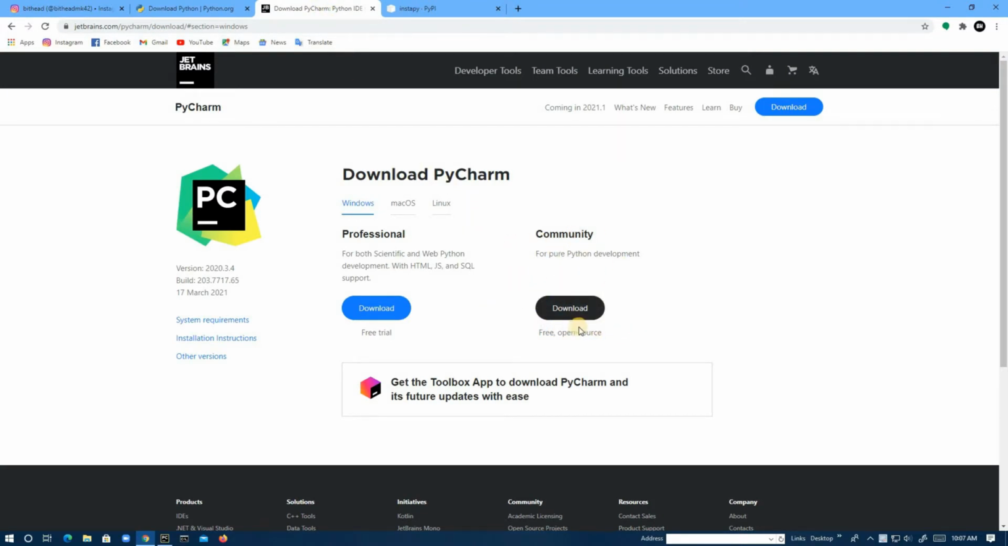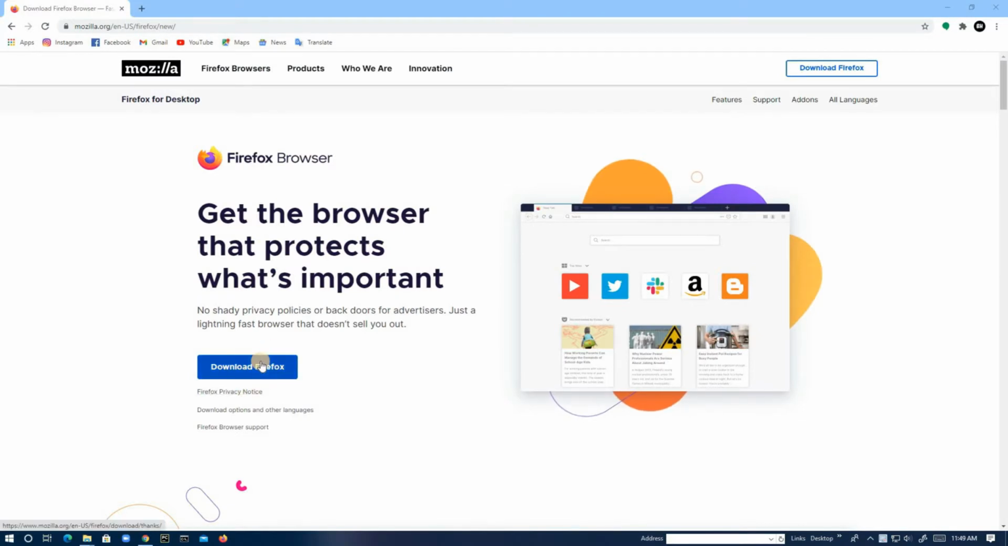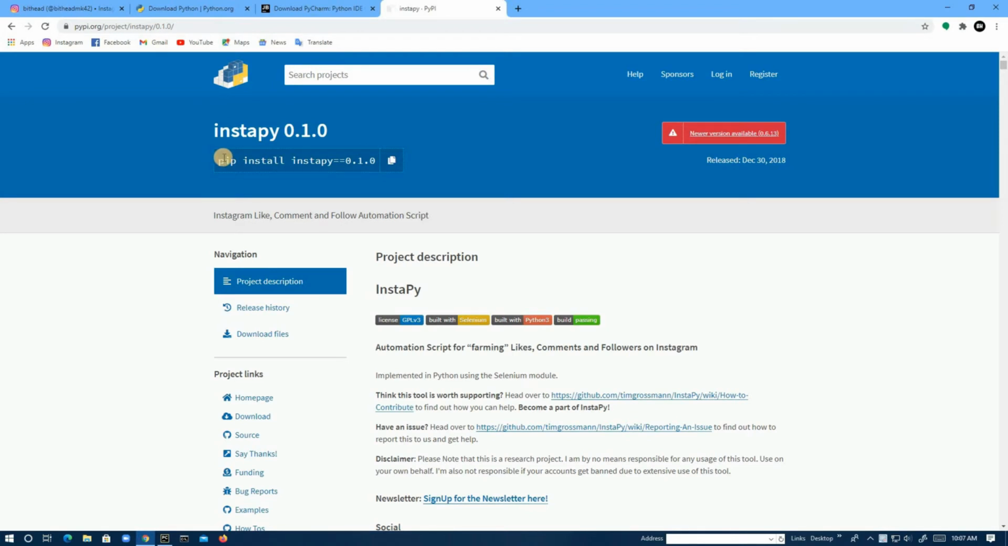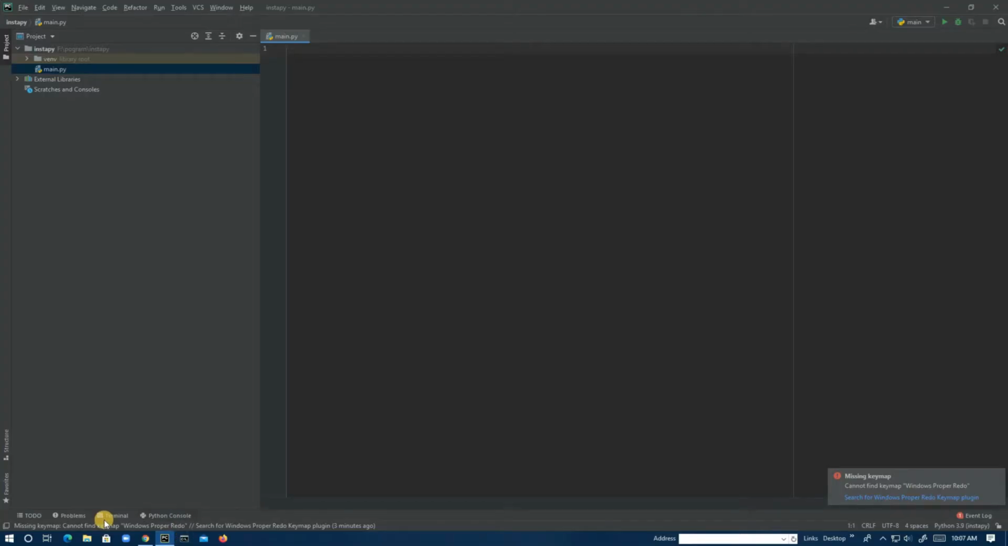In this video, I'll be showing you two ways to make a bot. First, by Instapy, second by Instaloader. Let's move to our first way, the Instapy module. To get started, copy the code and paste it in the terminal. Then your module gets installed on the desktop.